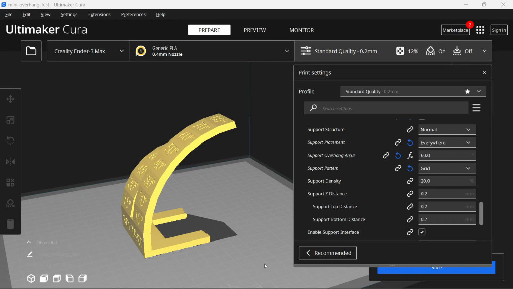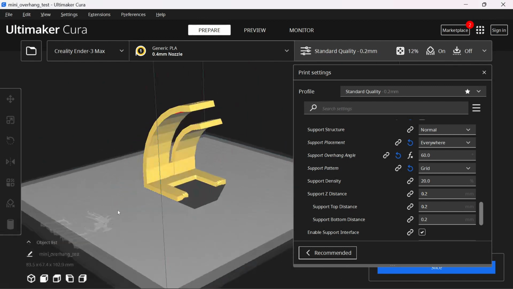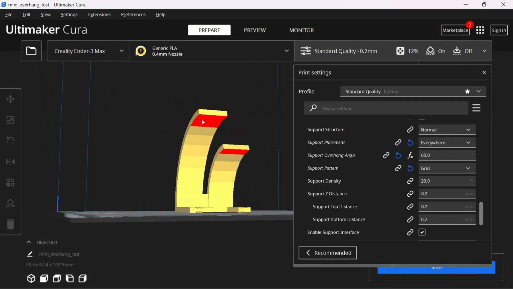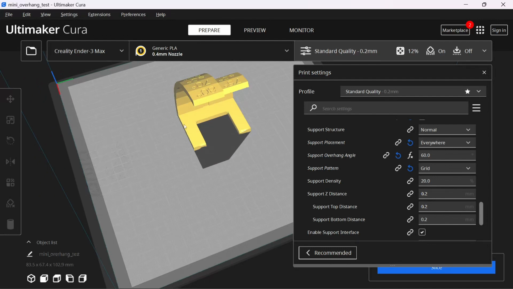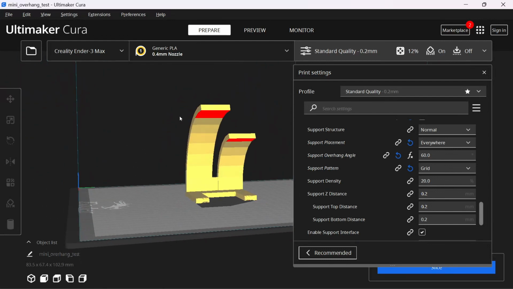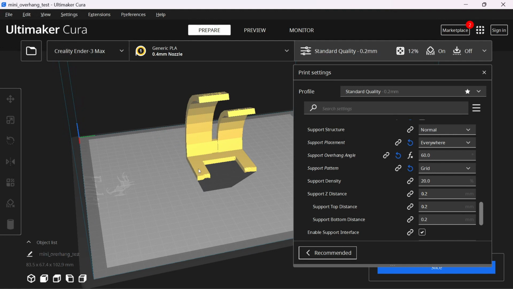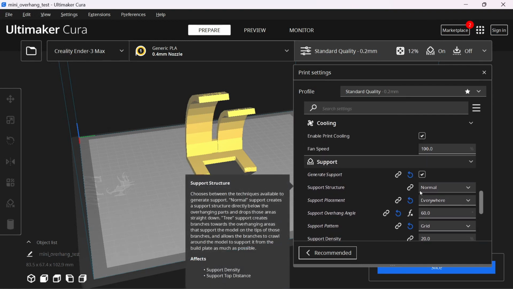I'm going to show you an alternate support structure that's useful in situations where you need support on a section of your model that is above another section of your model, but you really don't want the support to be generated and built on top of your model. You want the support to be generated and built on the build plate. So we are going to use what's called tree support.